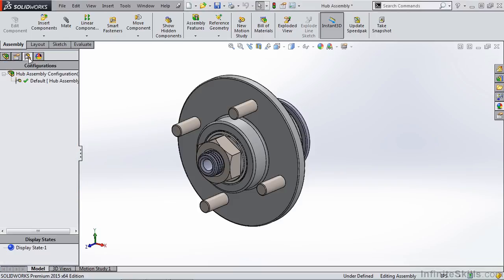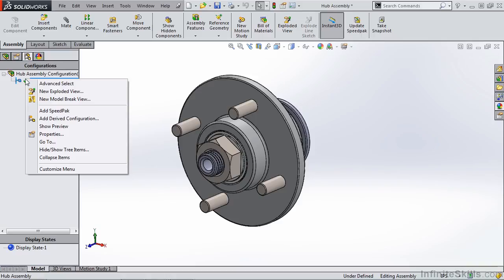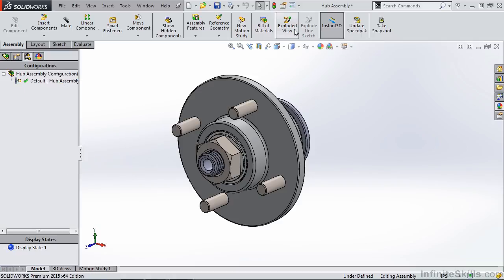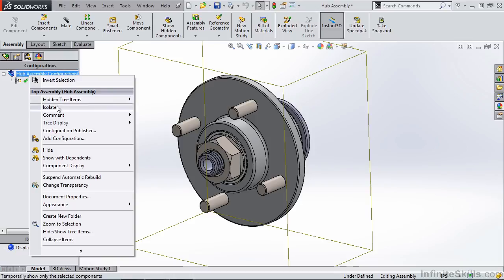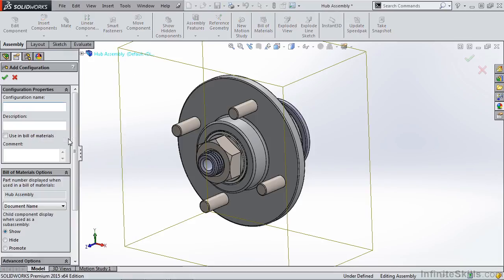From your configuration manager, if you right-click on a configuration, you can make an exploded view. You can also find this from your assembly tab, exploded view, and explode line sketch. Let's start by going to Hub Assembly and let's make a new configuration. We're going to call this new configuration Bearing Explode.